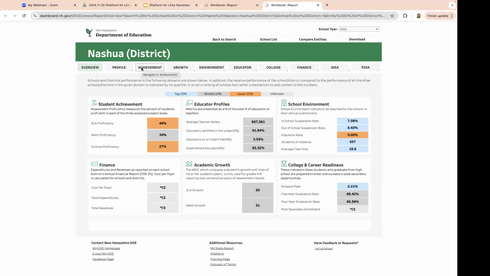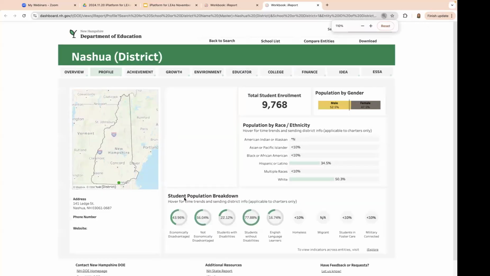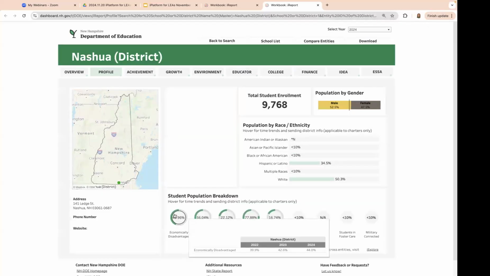As we move on, we could go to the profile page here, and I just want to show you the profile. This is basically how many students are in the district, a lot of student population breakdowns, and by race and ethnicity and all of that. Again, we are able to hover over a lot of the information here. So this is showing me my economically disadvantaged. Let me just make this a smidge bigger.